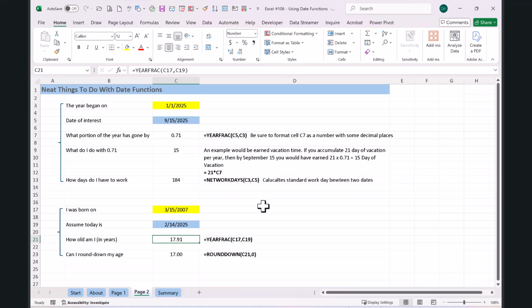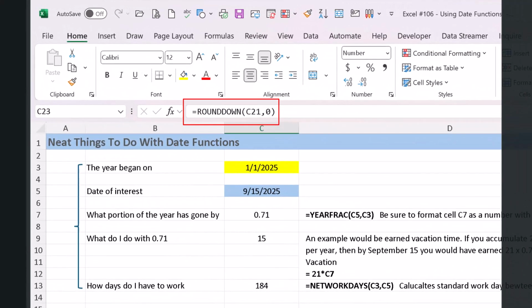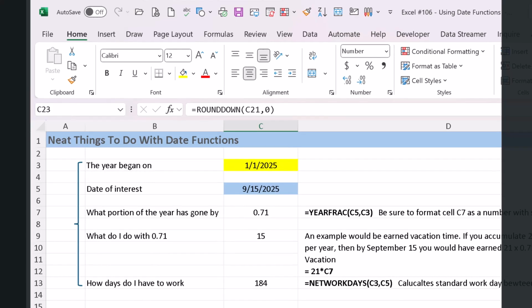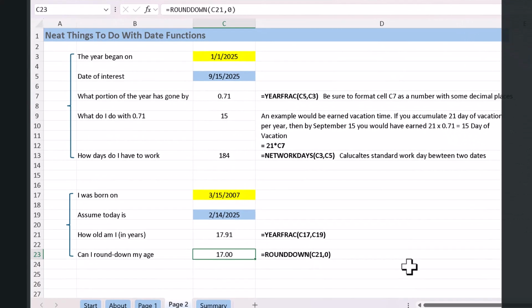If you prefer to display that rounded down, use the rounddown function, and you only make reference to the cell where your age is, which we already computed, in cell C21, and the 0 tells it that you want your age rounded down to 0 decimal places.